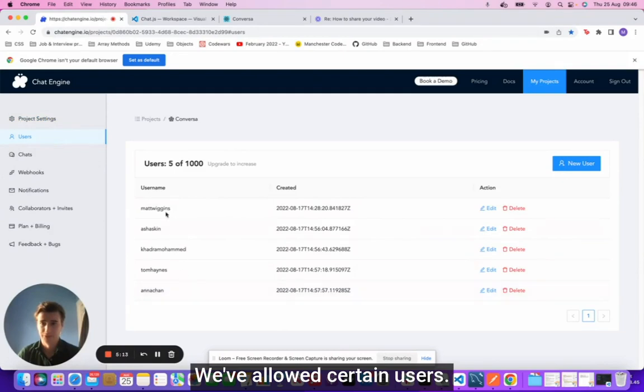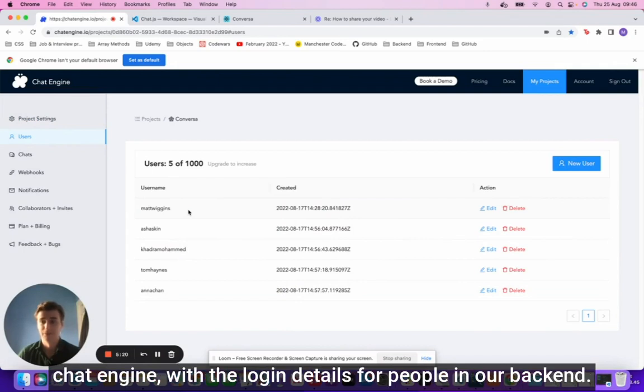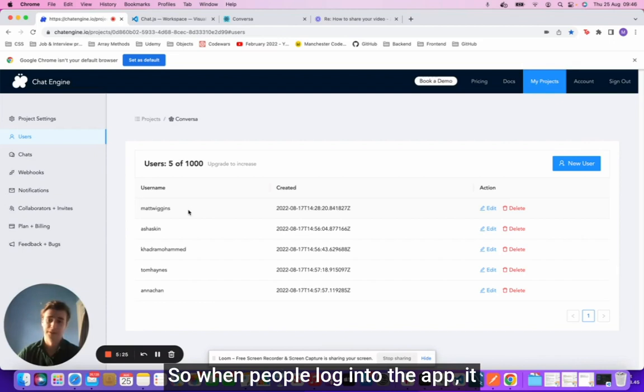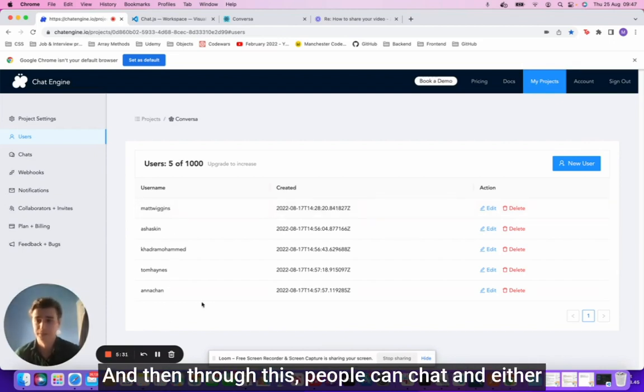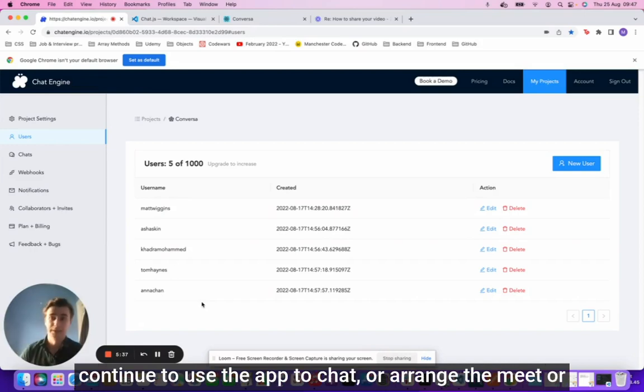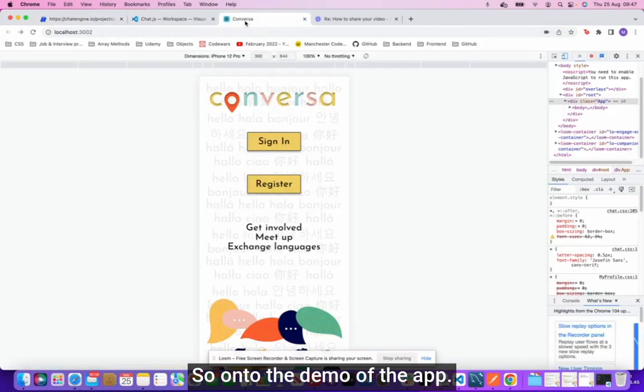We've allowed certain users. Given more time, we would link up the login details for the chat engine with the login details for people in our backend. So when people log into the app, it automatically logs them into the chat engine. And then through this, people can chat and either continue to use the app to chat or arrange to meet up to speak whatever language they've chosen to speak. So, onto the demo of the app.